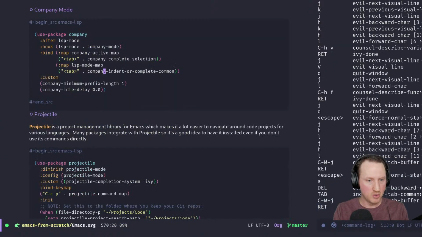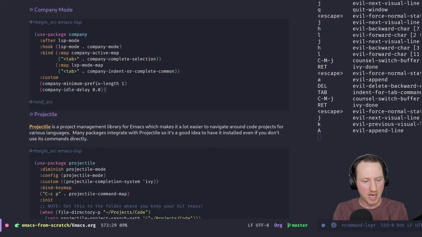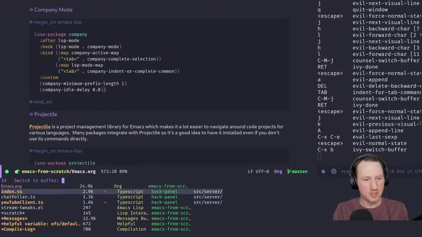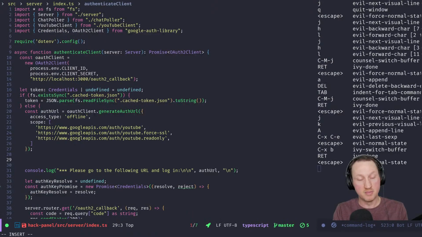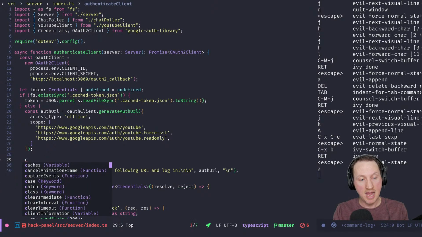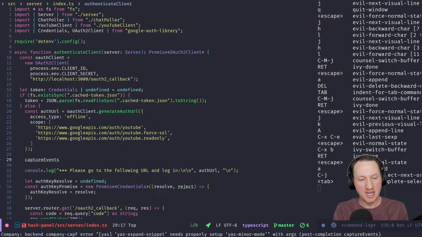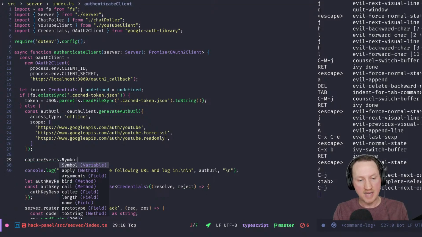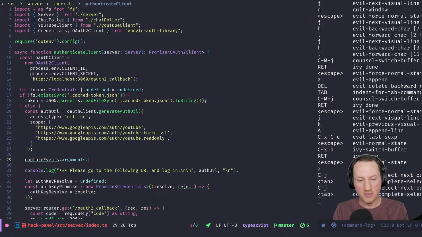So if I go back to our config and run this whole block, then I should be able to go back into our index.ts buffer and type C, and then it gives us completions for anything starting with C. And if I go down to capture events and hit tab, then it will complete that. If I hit dot, it gives me anything under that, hit tab, and then you just basically keep going.